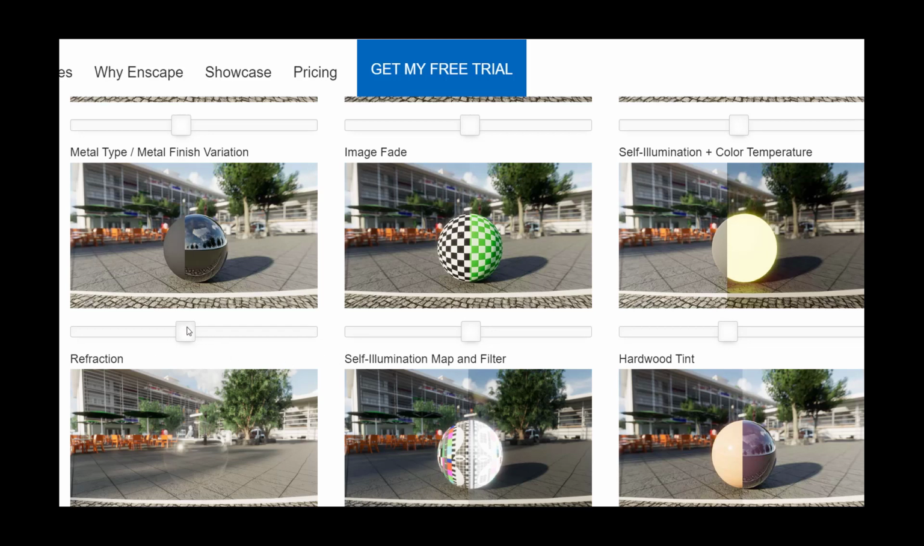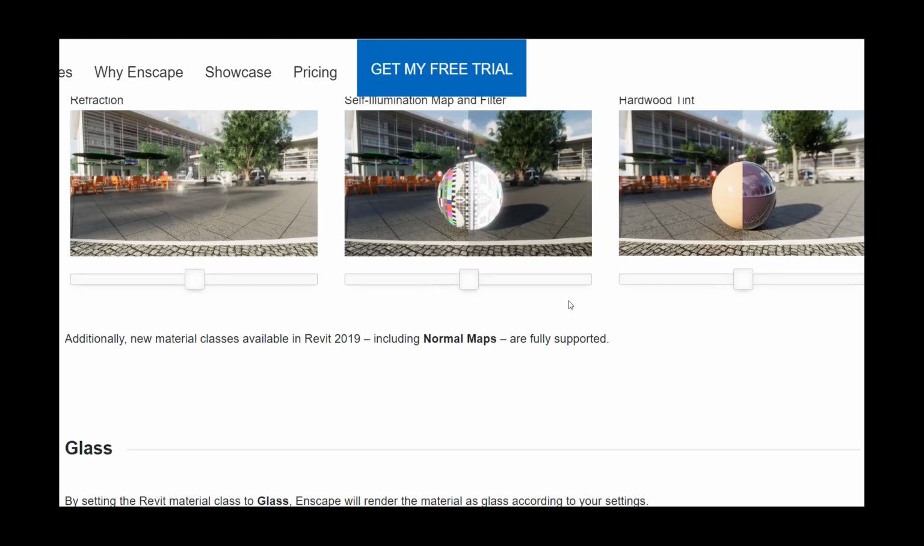Anyway, then there's things like metal, and down here we have refraction, which is how much light is bent. You can imagine this is a good example, kind of like a soap bubble. There's more of a soap bubble versus less of a soap bubble. Finally, you can have a map that is a self-illumination map. This is great if you want, say, a neon sign, without having to actually model a three-dimensional neon tube. And there are so many other things. Hardwood tint is a nice one.